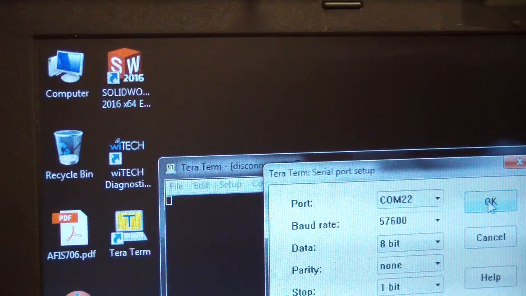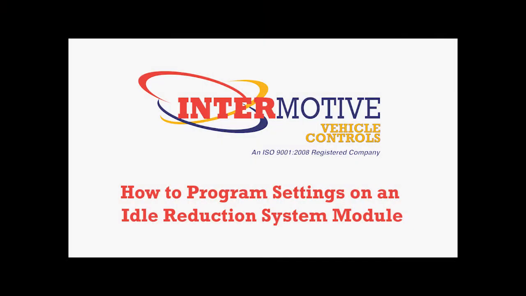To pull data, you'll need to use the TerraTerm program. For instructions on installing TerraTerm, please watch the video titled How to Program Settings on an Idle Reduction System Module.